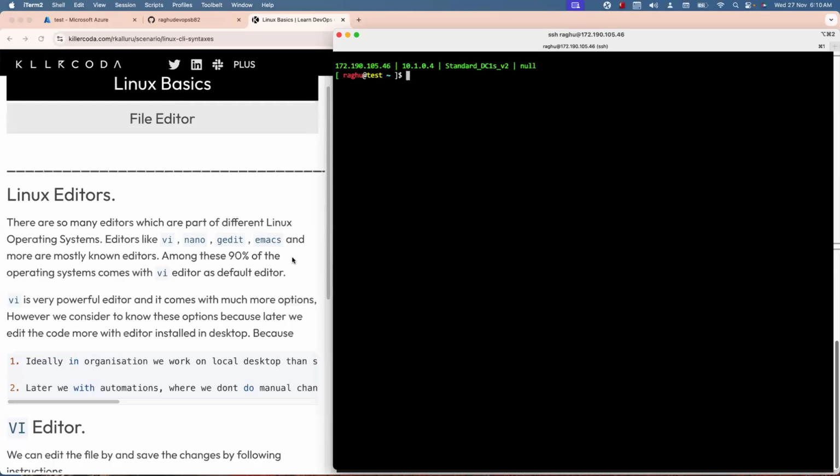This VI is an interactive editor. That means if I want to open the file and manually edit it, then VI comes into the picture. But if that is not the case, and I want to do it directly from the command line, executing a command that modifies a file, then in that case we'll talk about one more editor after this.